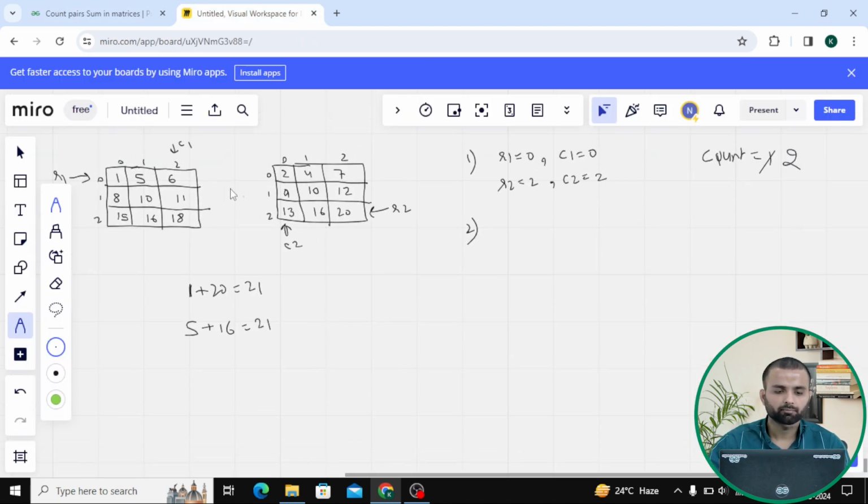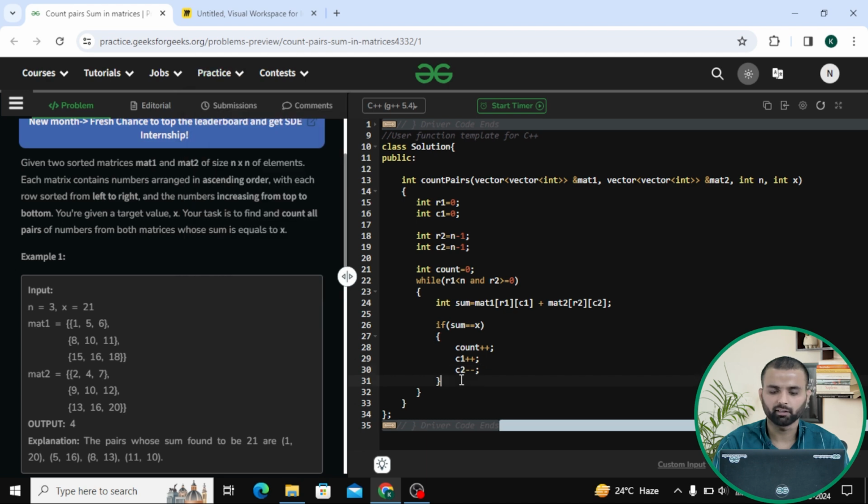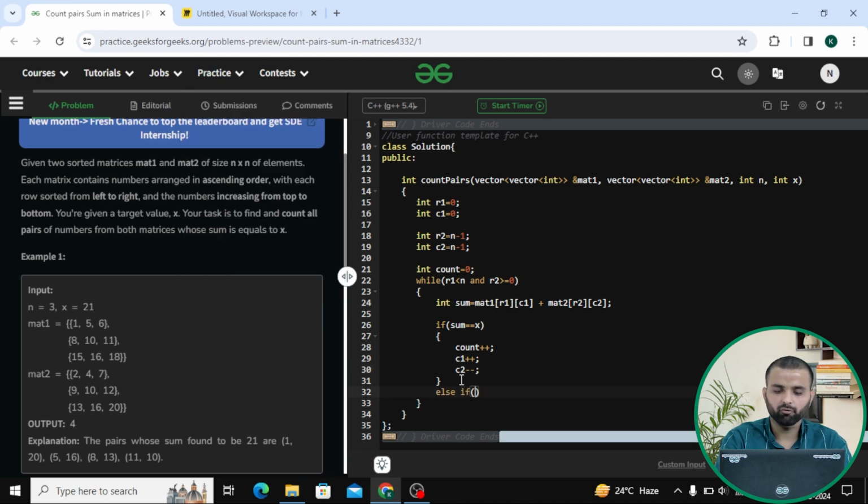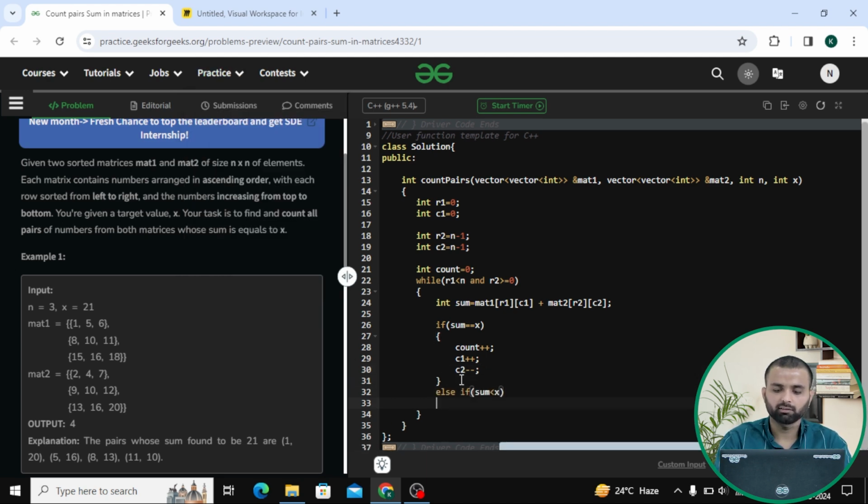So let's go to this place now. Now C1 is at 6 and C2 is at this place. Let's see what the sum is. So here the sum is 19. It means it's less. Just compare with the previous. If we have a sum which is less than x, what are we doing? We increment in matrix 1, right? It means we have to increment C1. Let's increment it. Else, if the sum is less than x, we have to increment C1.